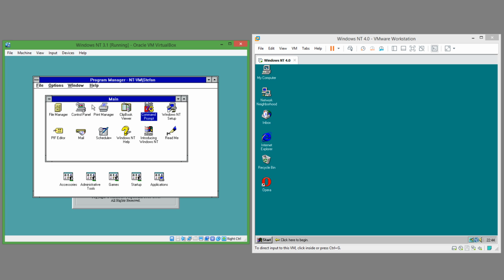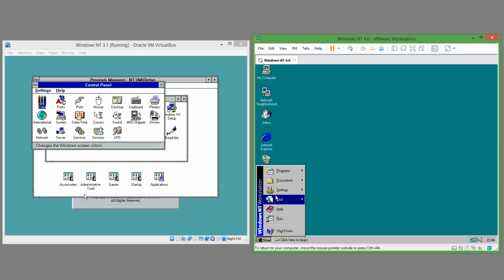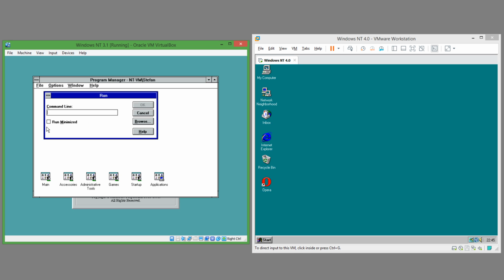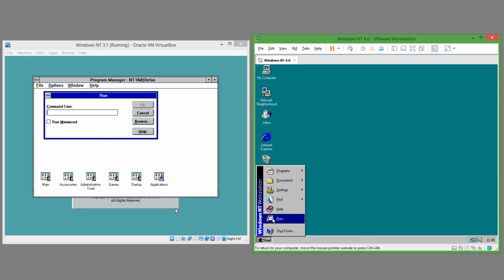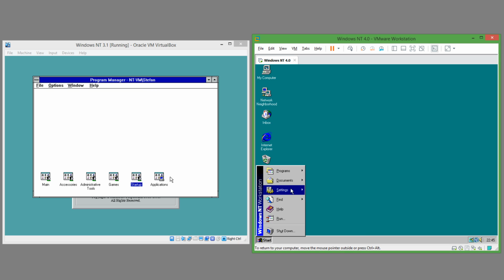In Windows NT 3.1 Control Panel is under the main group of Program Manager. In Windows NT 4.0 it is under Start and then Settings. In Windows NT 3.1 Run is under the File menu of Program Manager. In Windows NT 4.0 it is on the Start menu and you can also bring up Run by pressing Windows key R which you can't in Windows NT 3.1. In Windows NT 4.0 there is also a Documents menu on the Start menu that shows recent documents.